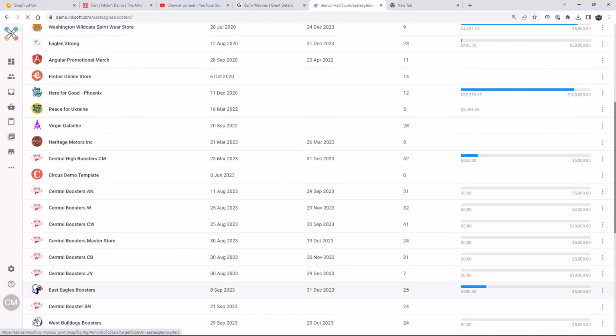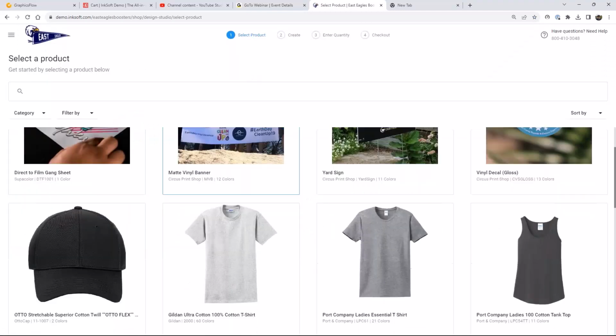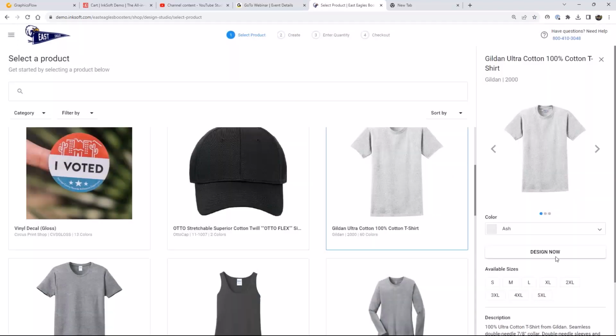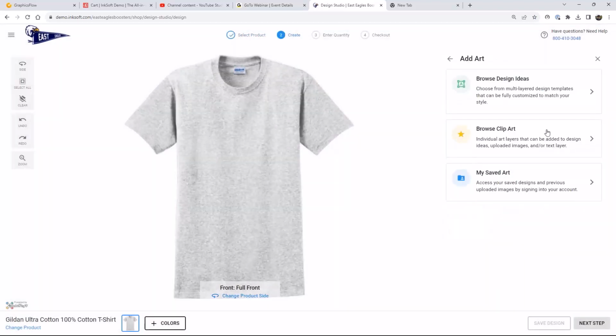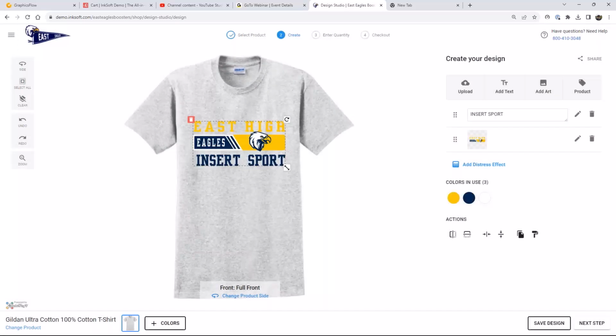East Eagles boosters. I'll go back to create design now, add art, browse design ideas. There we go. That's literally one of the most powerful functions of the InkSoft Designer that people rarely use. And we have customers that do this on a very innovative level.